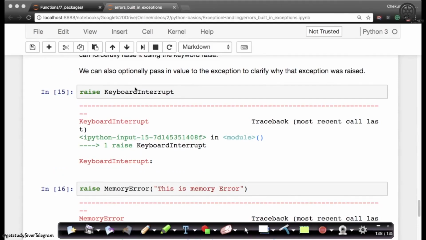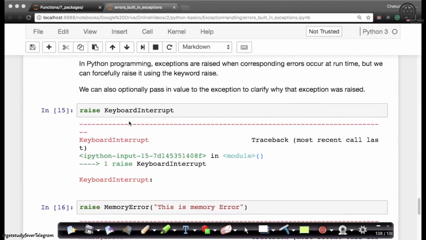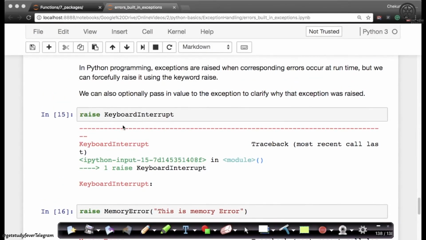So I can say there's something called a keyboard interrupt error, which happens when the keyboard is interrupted. For example, when a program is running, if I press Control C to try to kill the program, it sometimes gives a keyboard interrupt error. So I can raise any type of error I want at any time in my program, programmatically.